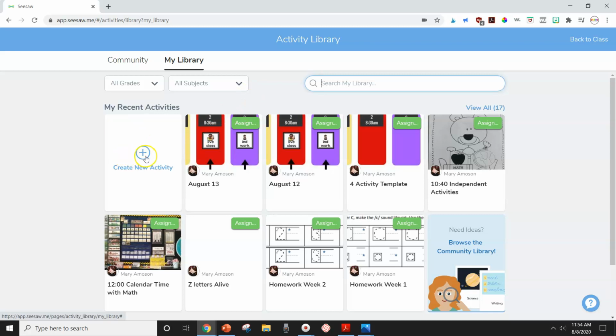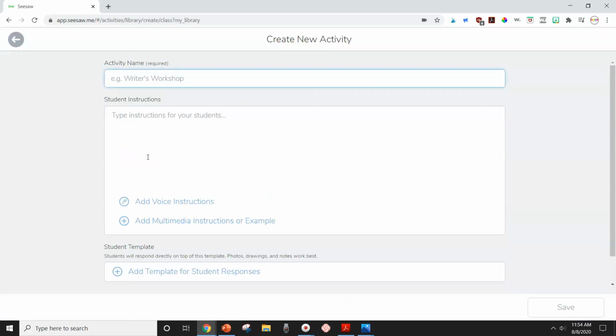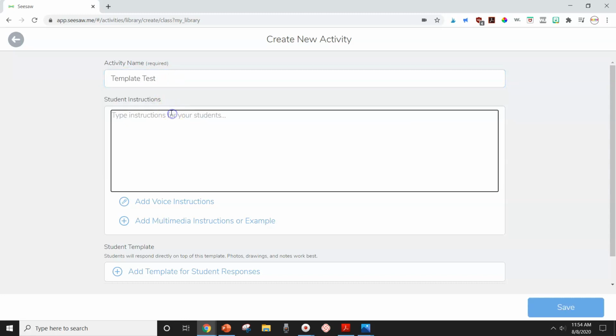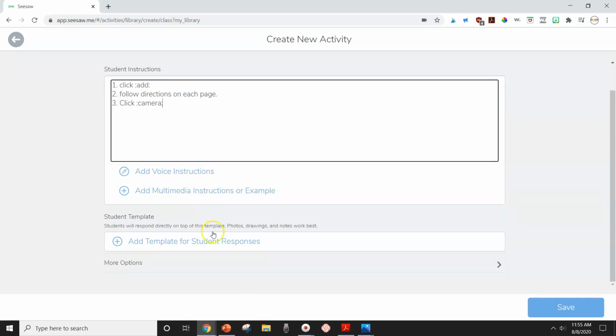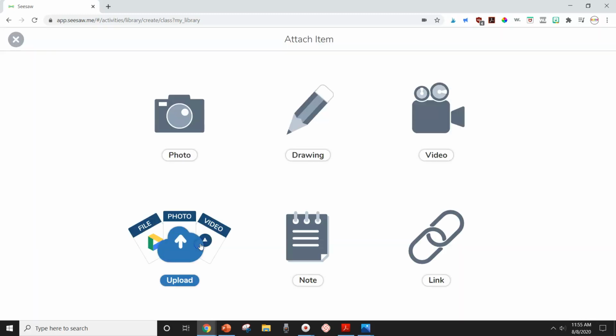So let me walk you through what I did. I went to new activity, and we'll just call this template test. And then this is the instruction. So I would say click, and now instead of doing add, I would type it in like this. It'll give you the Seesaw symbol, right? Follow directions on each page. Click camera. Let me type that in so it's the Seesaw image, etc. Okay. Now we want to add the template for student responses.